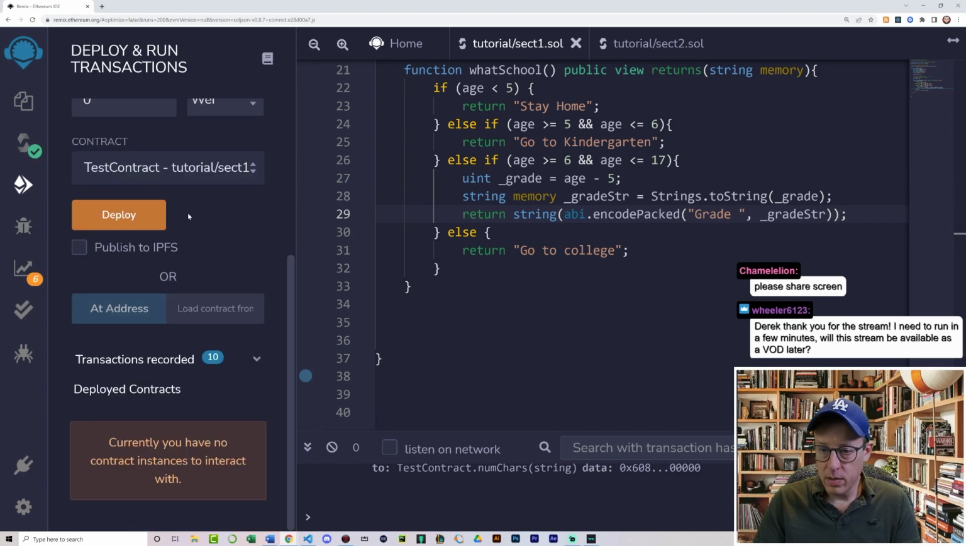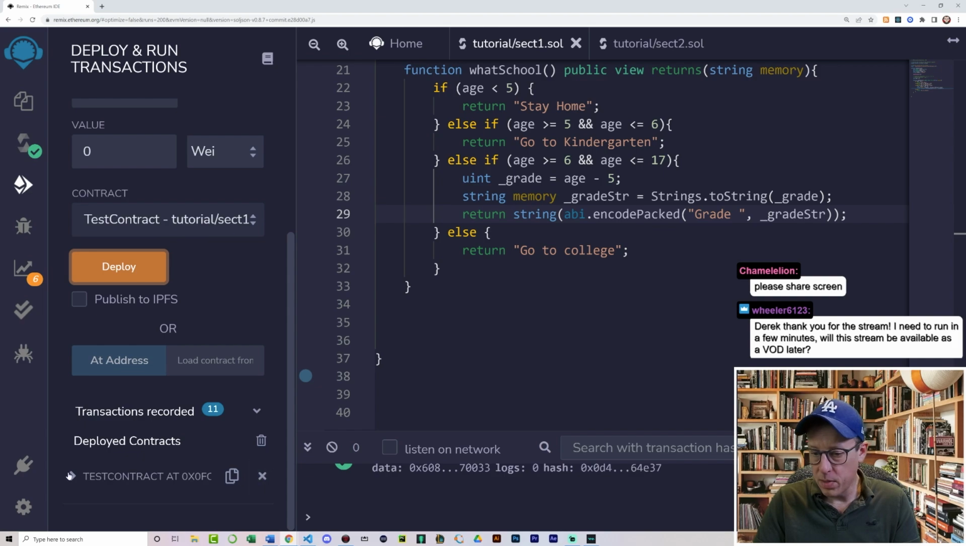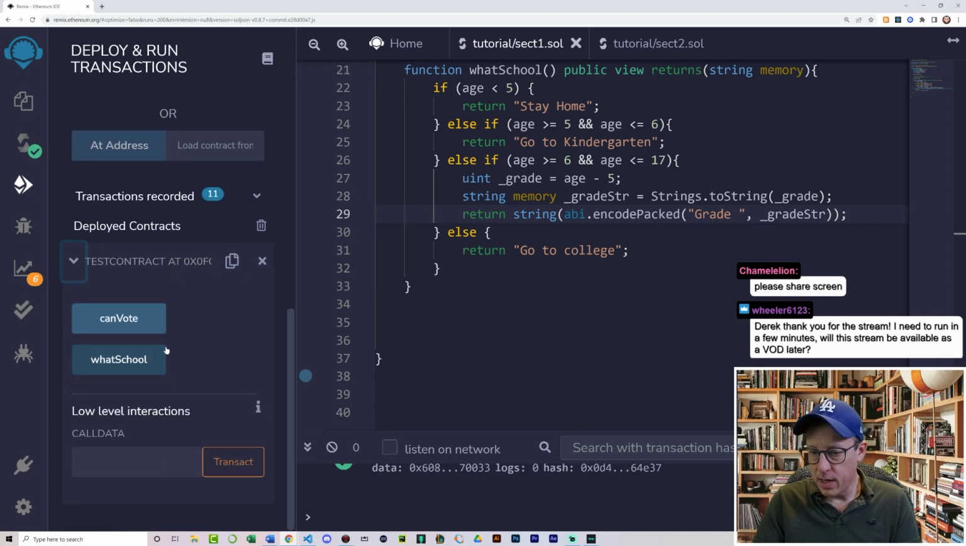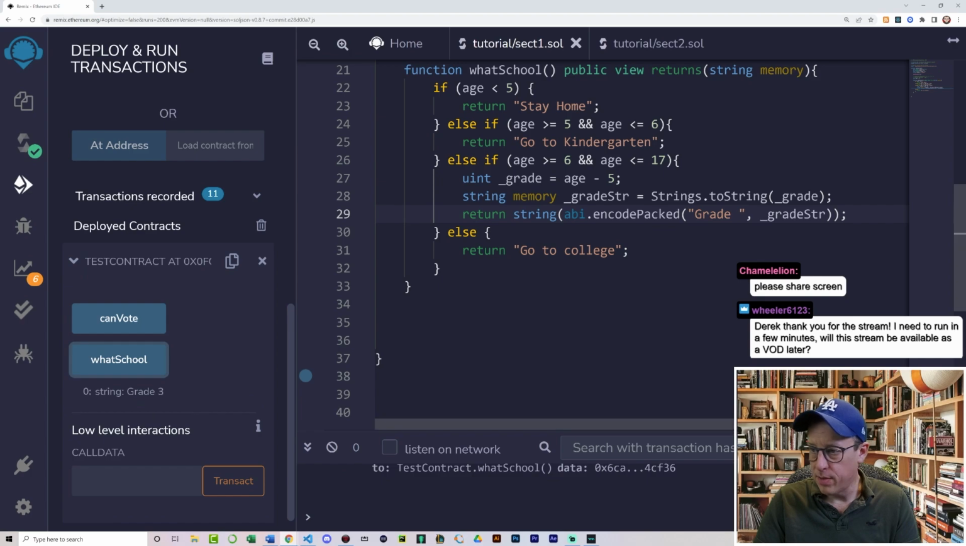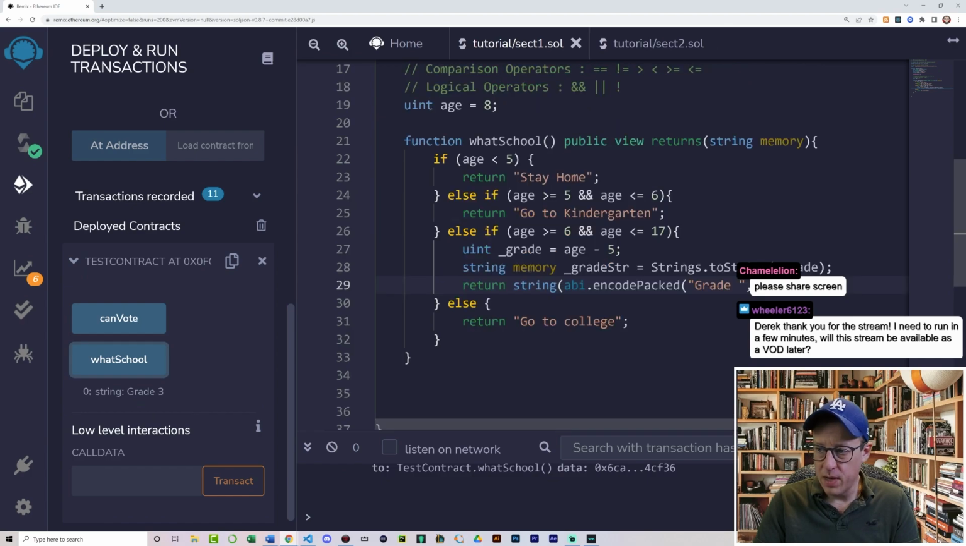All right, I can kill this, and I can run this, and then I can come down here, and I can say what school, and it says grade 3, based off of the age being 8.